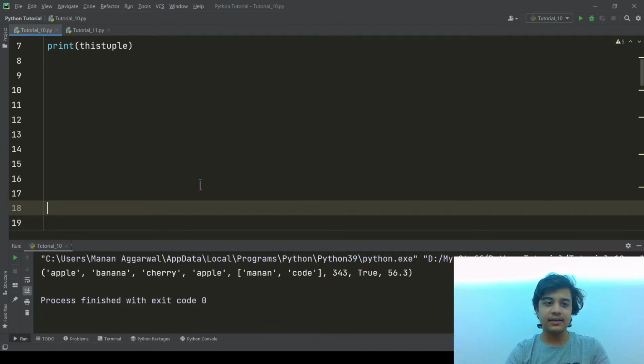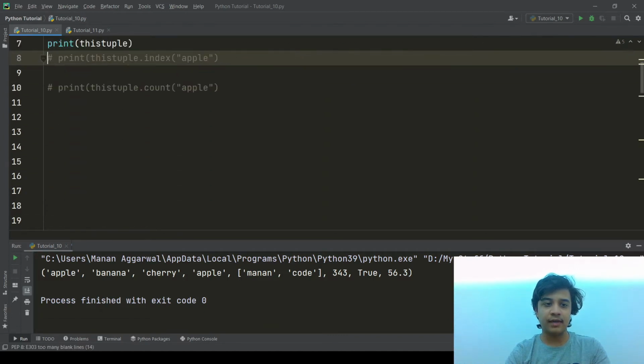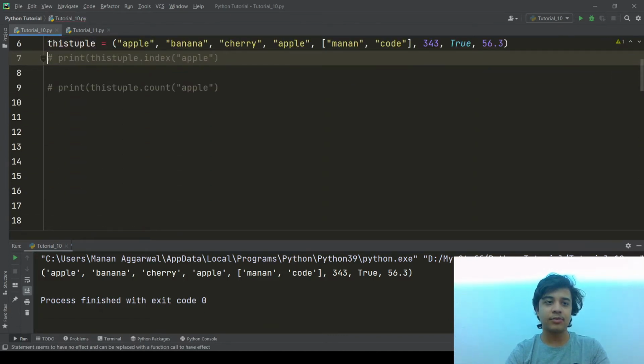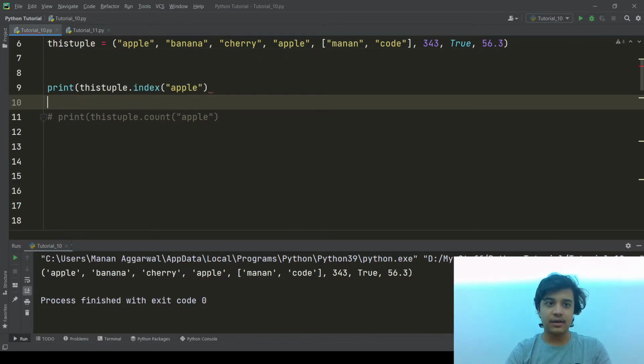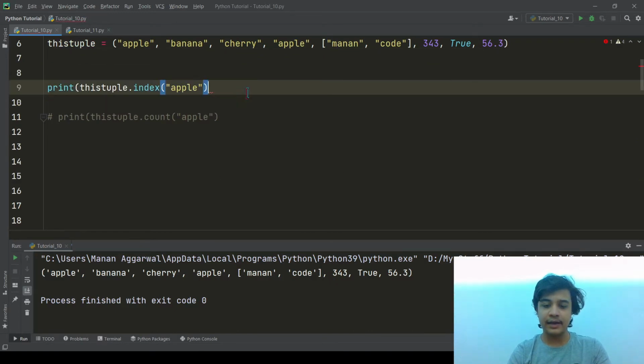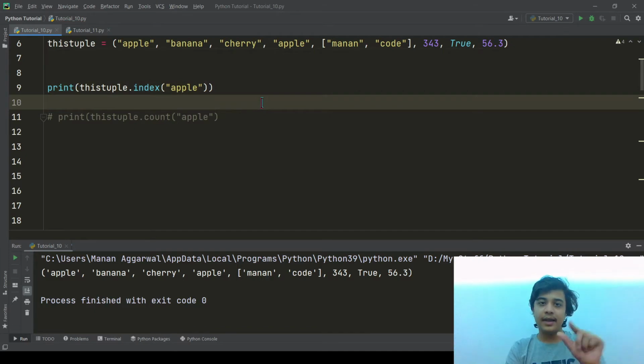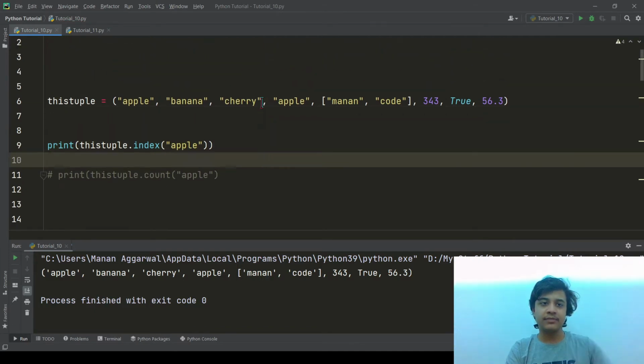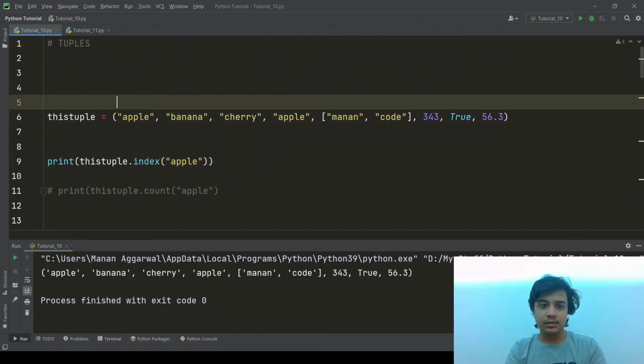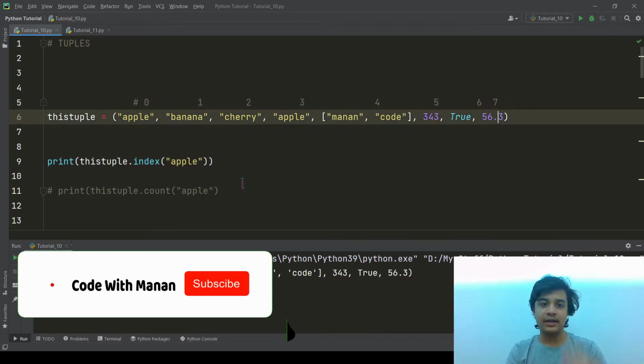Now the next thing is the methods which we have, because they are pretty few. One is index, which will return the index of an object. Index is the place where the object is. So this is 0 1 2 3, and this list is at 4. This whole list has 4 5 6 7. That's how indexes work.